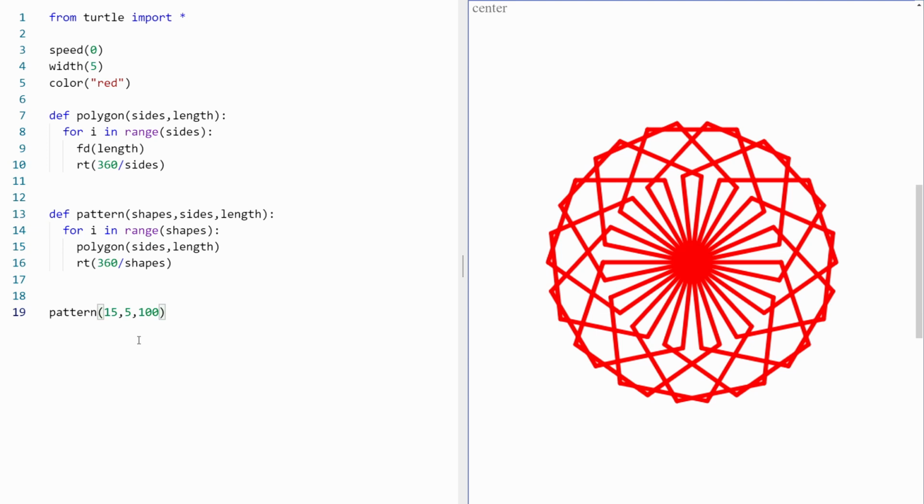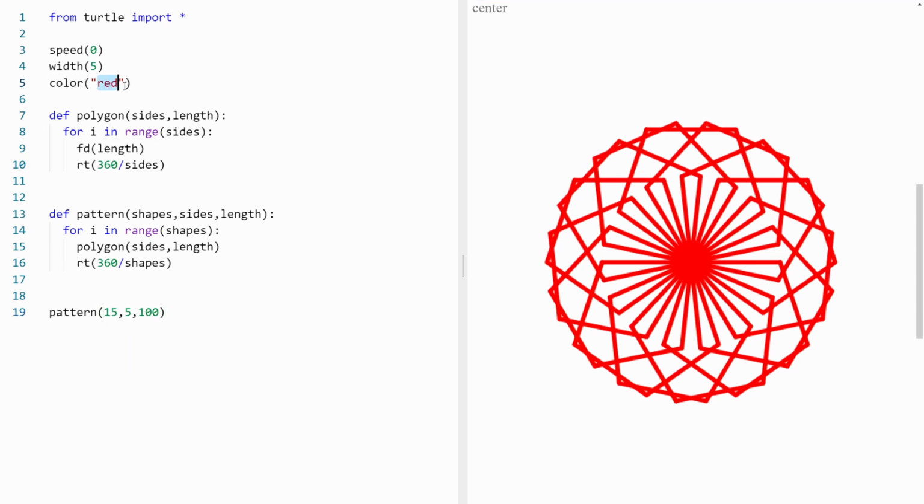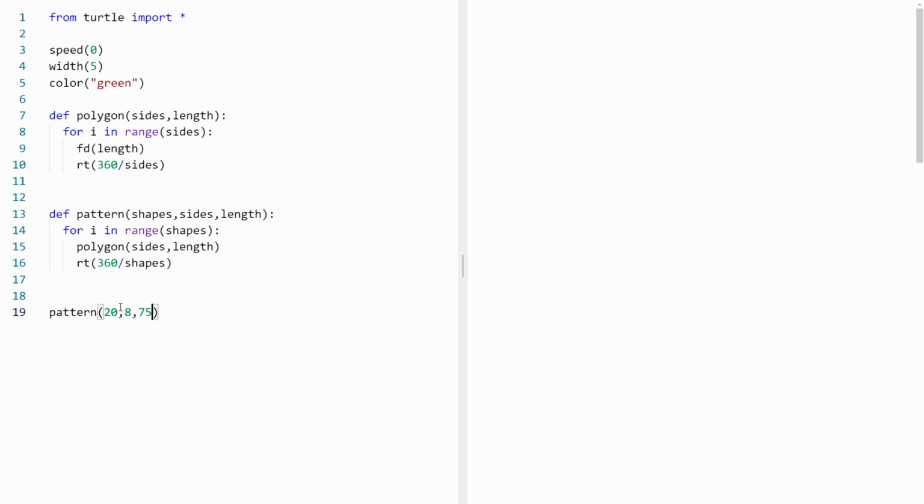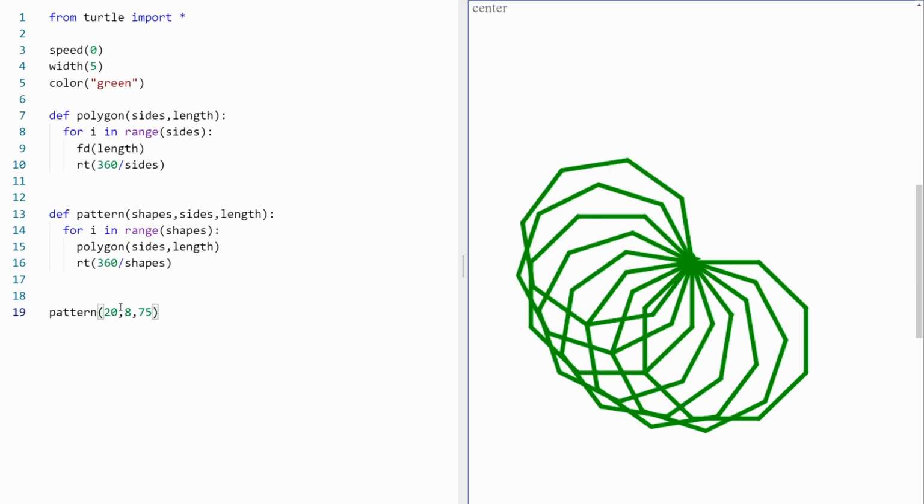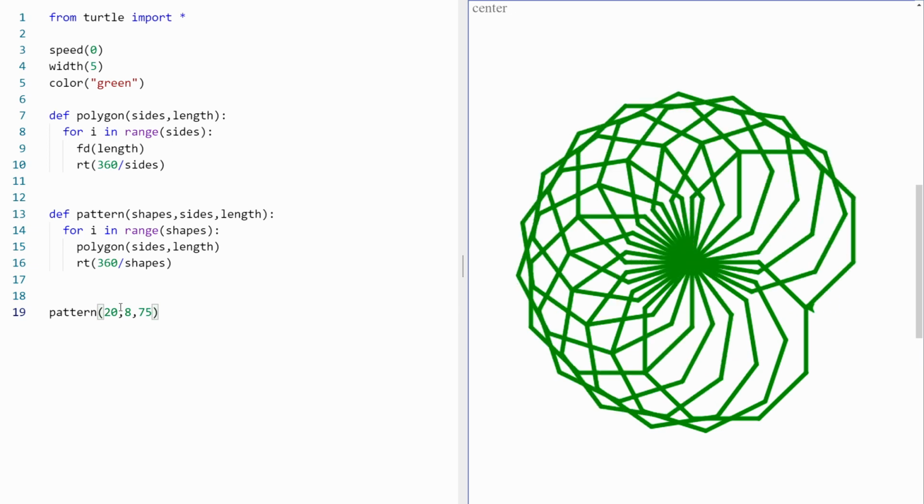I now have a function that is very versatile. Let's try changing this. Let's also go ahead and change the color just to keep things interesting. So now I want it to draw 20 shapes. I want those shapes to be octagons, and I want each of those octagons to have sides of, let's go for 75. So hopefully now you understand a little bit more about how to work with functions and the Turtle module.